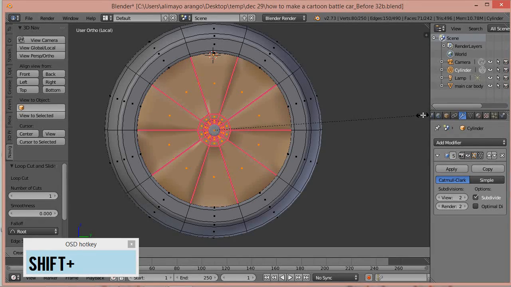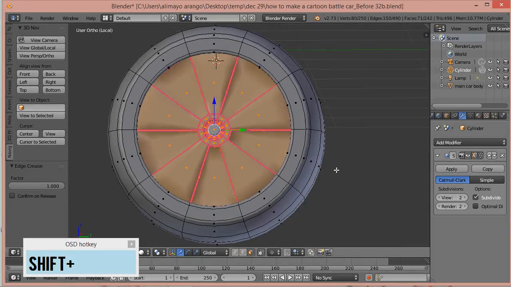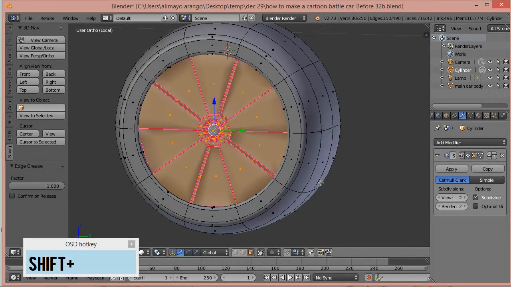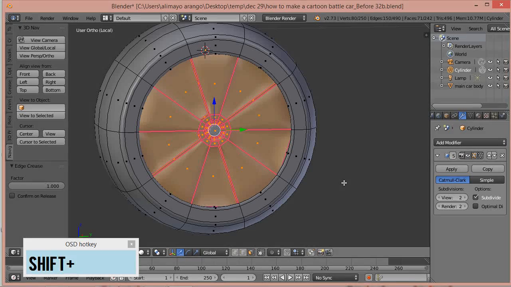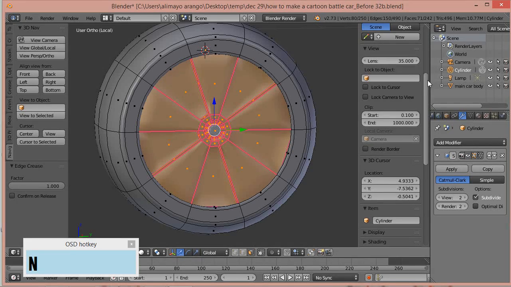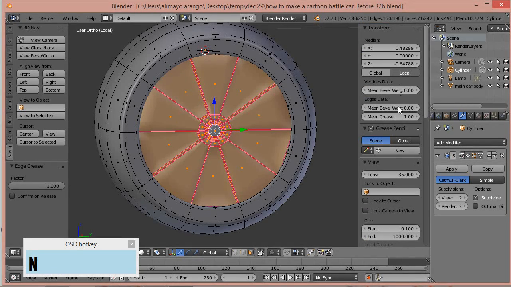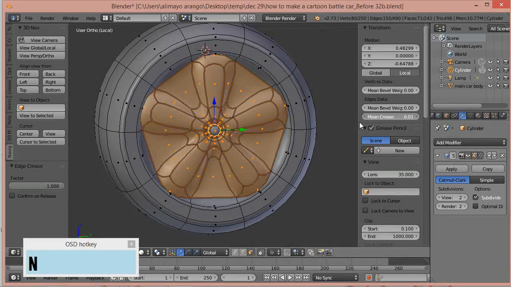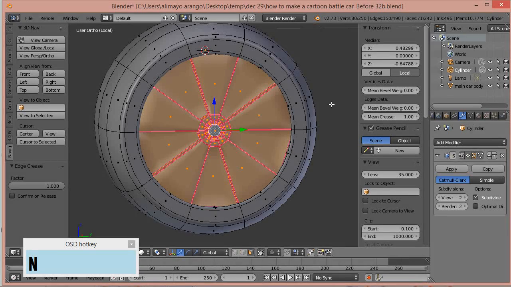Interesting. And what I did was I increased the mean crease of this. Let me show you what that is. If I press N and I scroll up here, see this thing right here that says mean crease. Watch this. When I take this down, you see that? Take it up, it does that. So Shift E is just a shortcut for the mean crease tool.